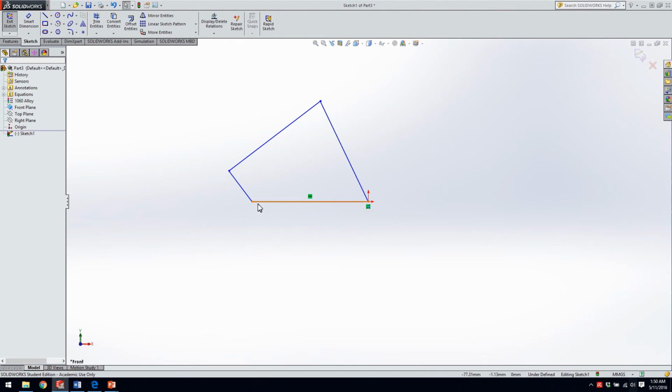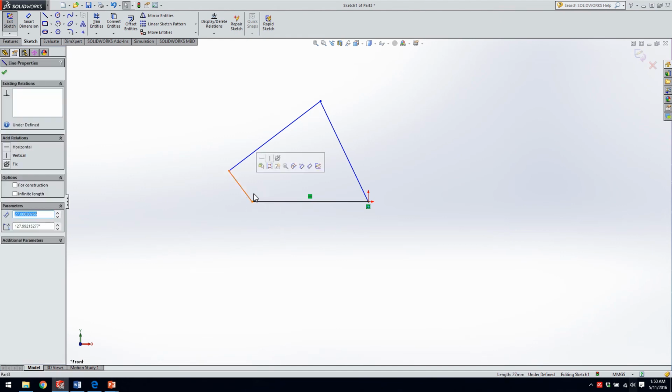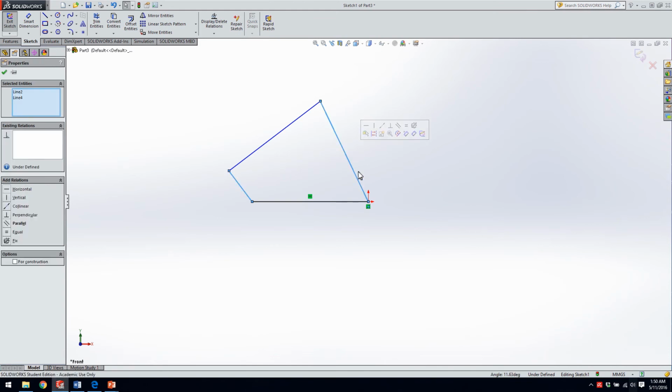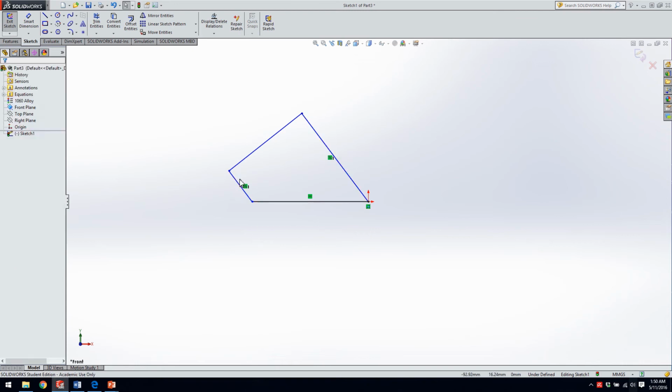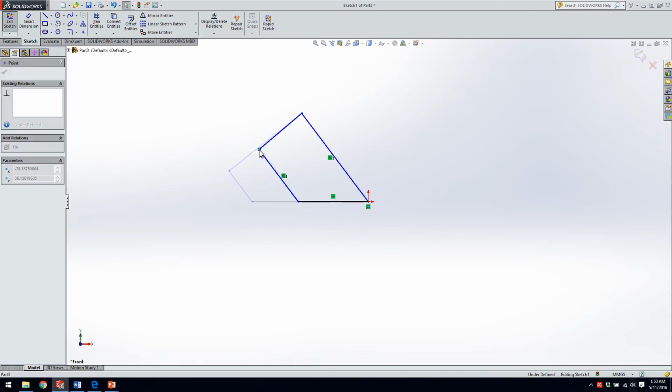I can select multiple lines by holding down Shift or Control, and now I could add some more relations, like make these lines collinear, which is not really possible in this sketch. I could make them parallel, so if I click parallel, you'll see that they become parallel to each other. Now if I drag one, it will always stay parallel to the other.